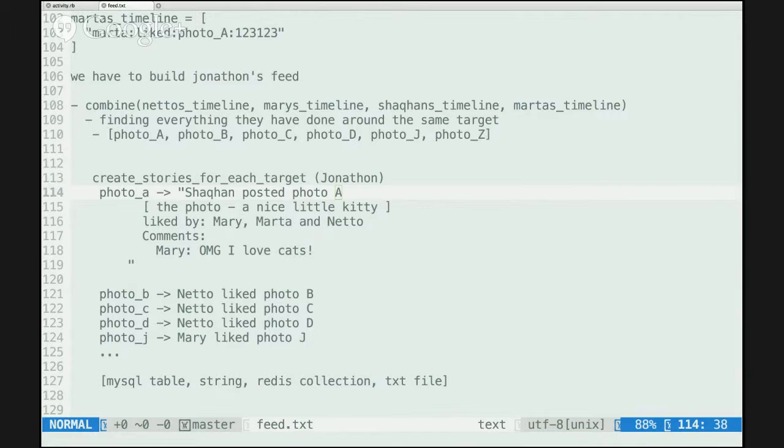I see. So I think it all depends on what you see for your application right now. So if you feel like all the stories are going to be relevant for everyone, maybe you could reuse the same stories, and it doesn't really matter.